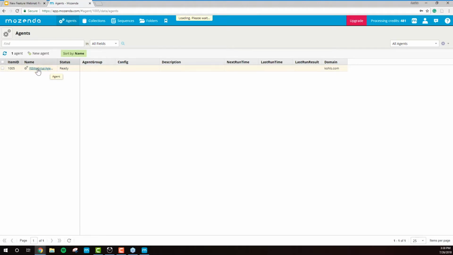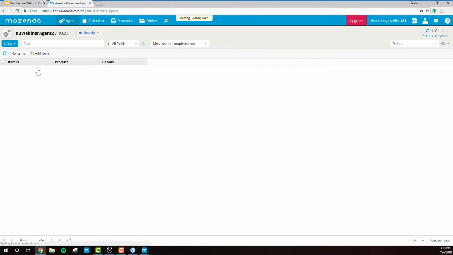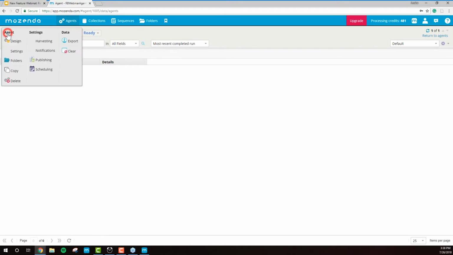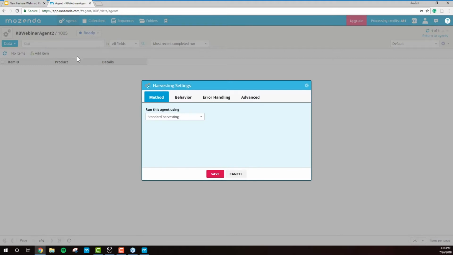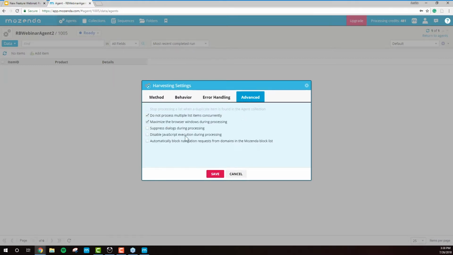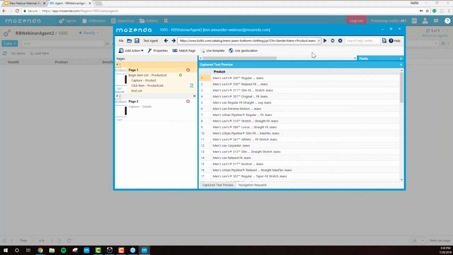If you click into the agent, you go to the agent dashboard, you come into the tools menu, harvesting settings, click there, and you come over here to the advanced tab and click into there. And this is the setting that we're going to talk about now. It says automatically block navigation requests from domains in the Mozenda block list. So that setting is very close to the equivalent of what auto block is in the agent builder. If you guys remember that auto block button, I'll bring it back over so we can take a look at it.